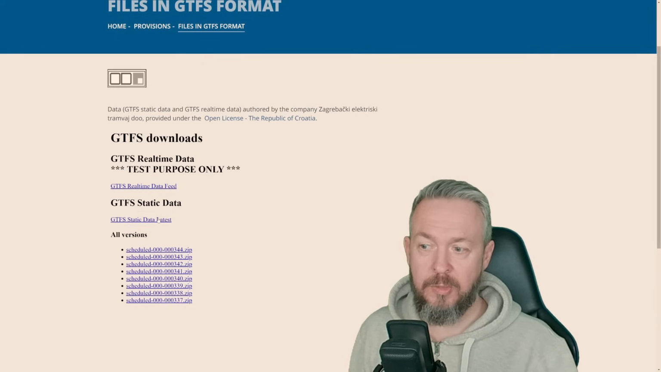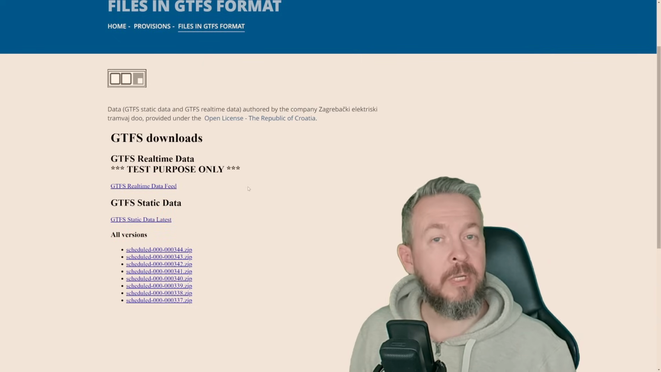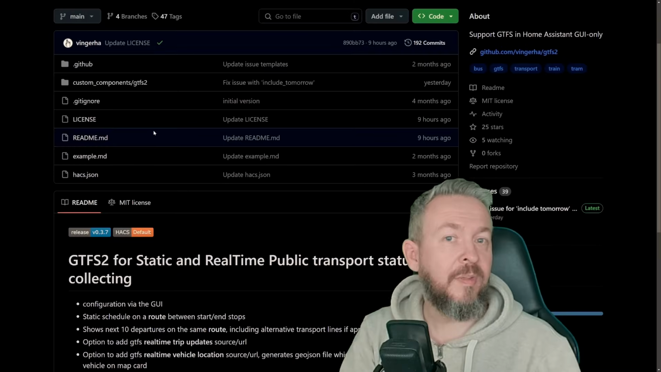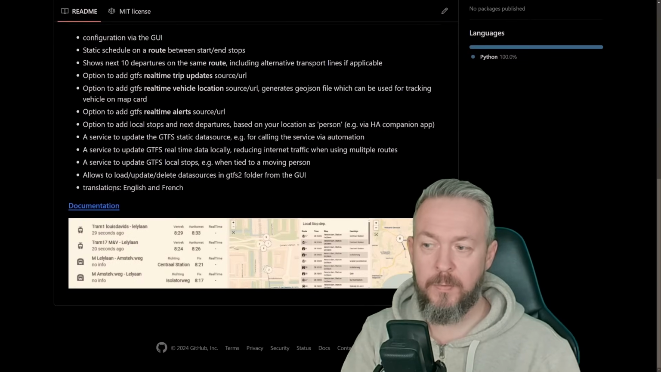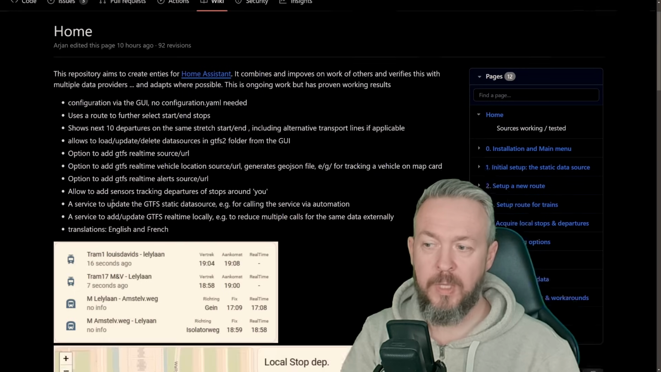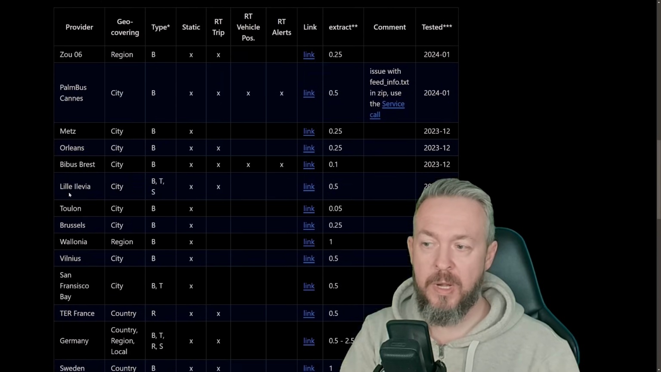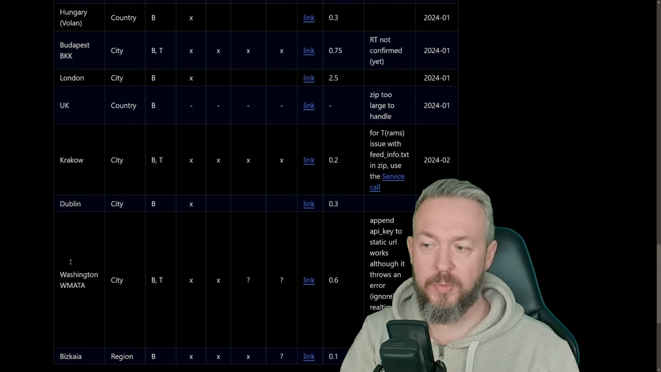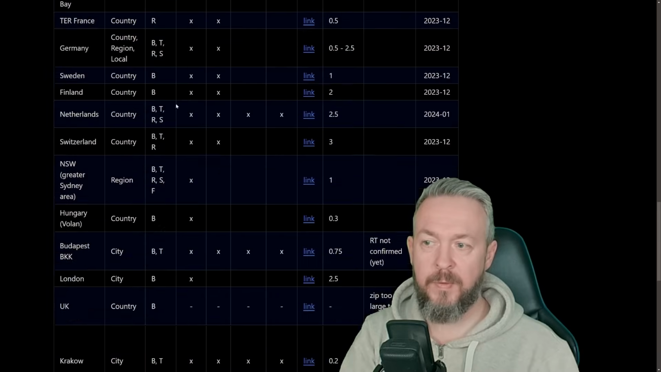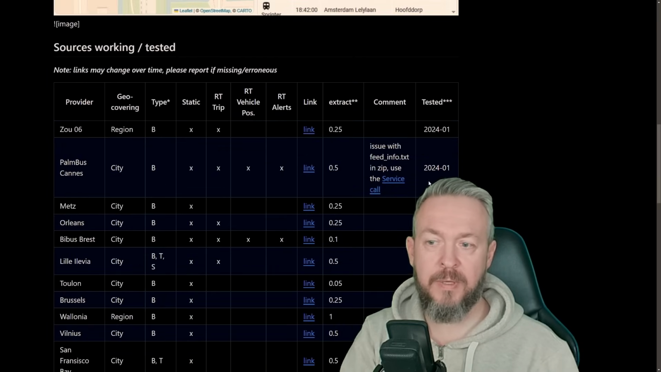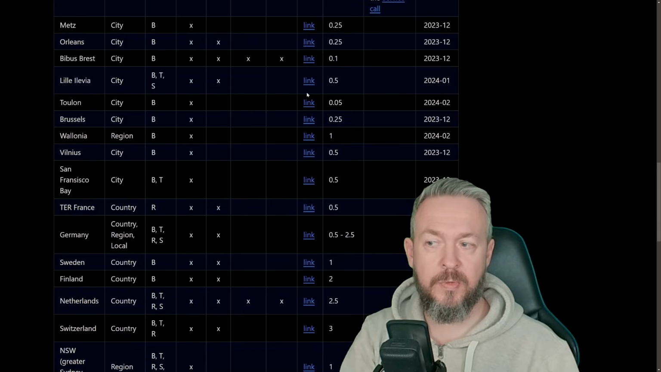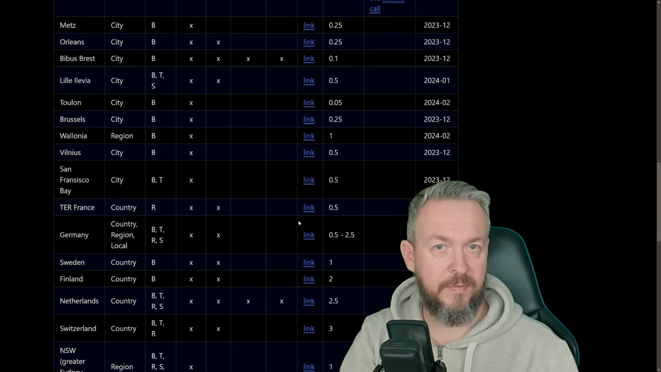What you need to do is copy the URL, because we will need that URL inside Home Assistant. On the GitHub repository of the author, if you click on documentation, you already have a list of a couple of cities and regions where you can see what is supported. B stands for bus, T stands for tram, whether it works, whether it has real-time info, etc. Plus, of course, the link to that GTFS file.